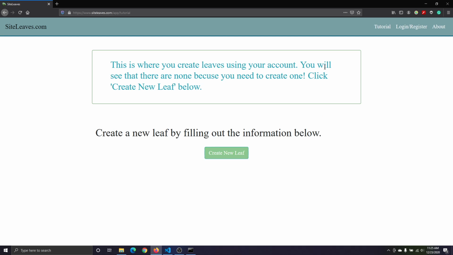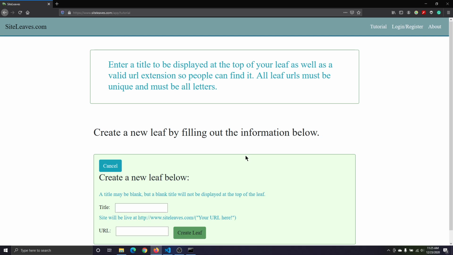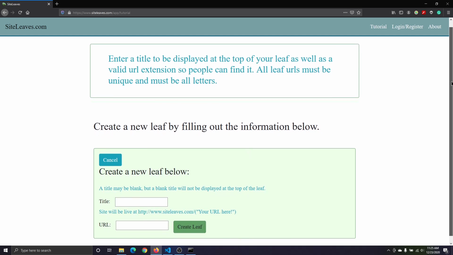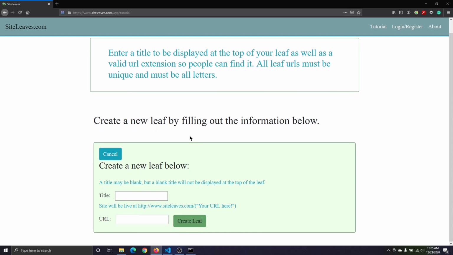This is where you create leaves using your account. You will see that there are none because you need to create one. So click Create New Leaf below. So we're going to do that. And now what you see is a little dialog. And it says enter a title to be displayed at the top of your leaf as well as a valid URL extension. So the title and the URL.